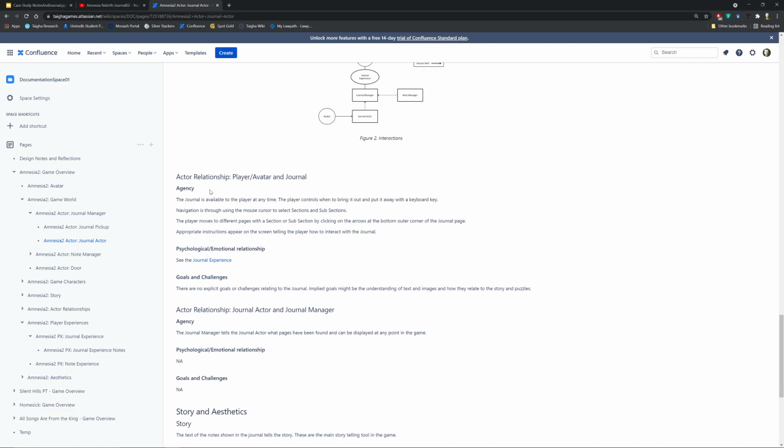Agency: the journal is available to the player at any time. The player controls when to bring it out and put it away with the keyboard key. Navigation is through using the mouse cursor to select sections and subsections. The player moves to different pages within a section or subsection by clicking on the arrows at the bottom outer corner of the journal page. Appropriate instructions appear on the screen telling the player how to interact with the journal.